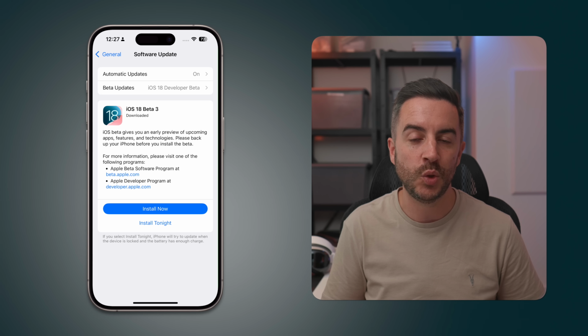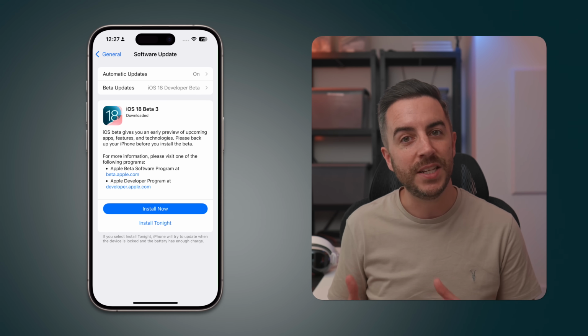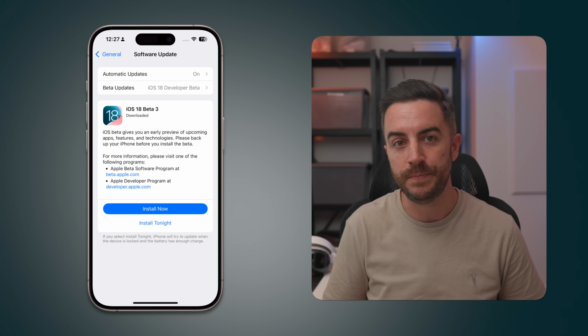Follow the same process for installing the new version on your device. Press the blue install now button and follow the steps to get the new operating system installed. Keep in mind, this is going to take a while. Your iPhone will need to download a lot of data from Apple's servers and then unpack and install it. Make sure that you have a good internet connection and plenty of time where you don't need to use your phone.